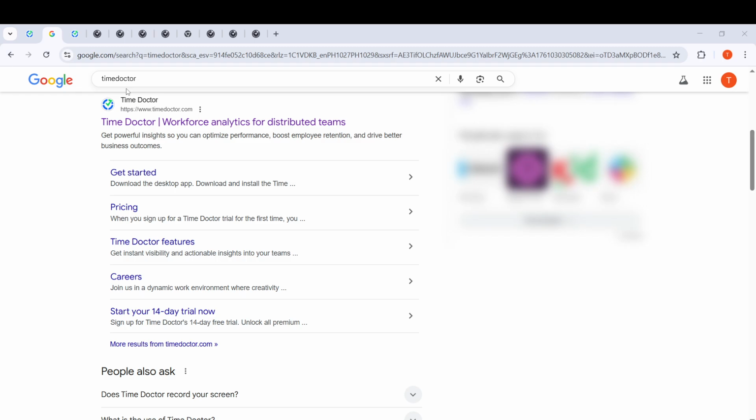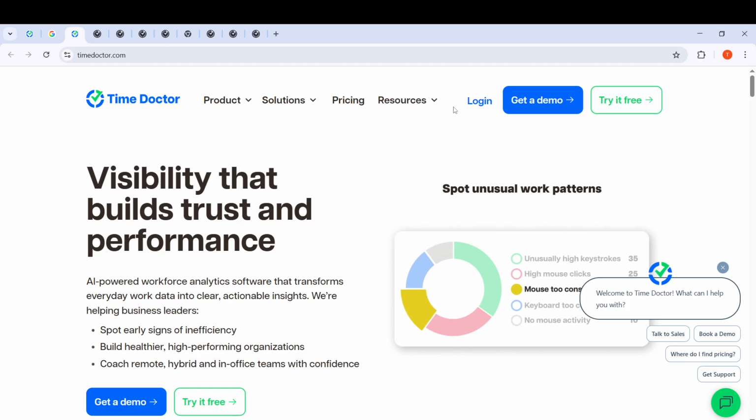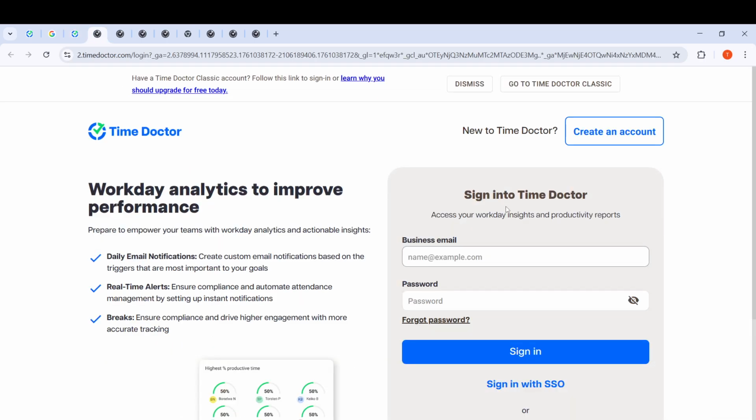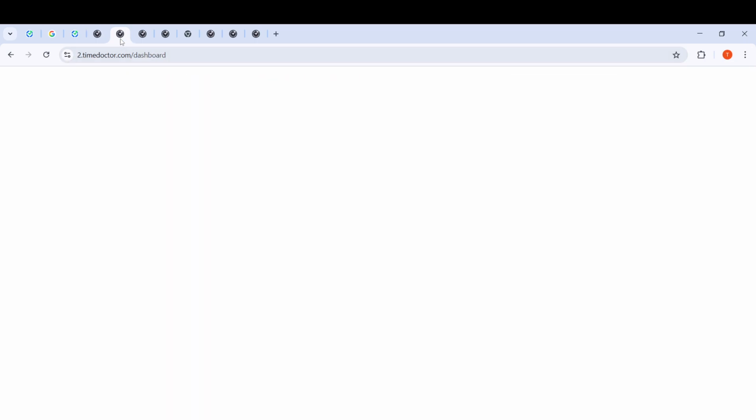After navigating to the Time Doctor site, your next step is to log in to your account. Here, you'll enter your credentials to gain access to your dashboard. If you encounter any issues logging in, ensure that your username and password are entered correctly and that your internet connection is stable.